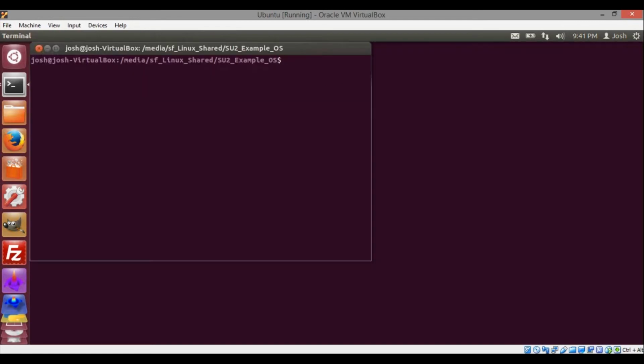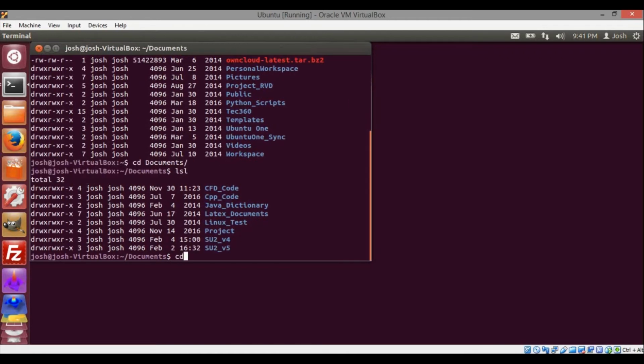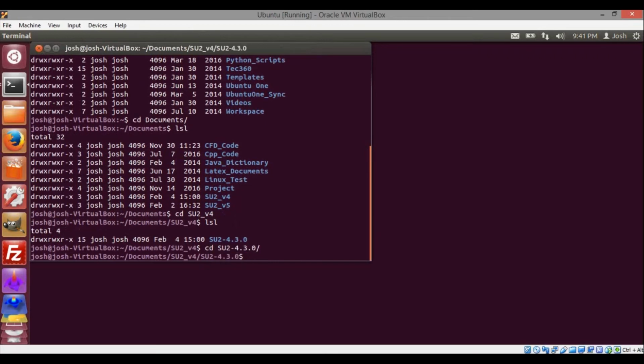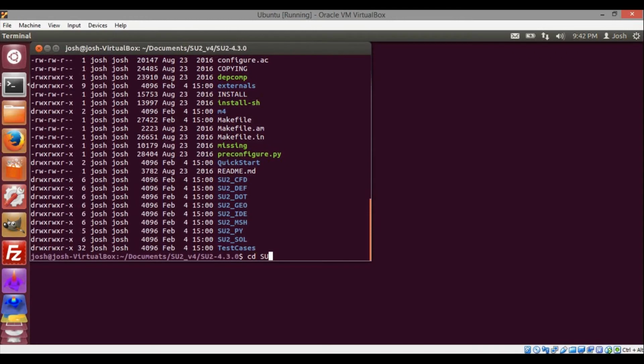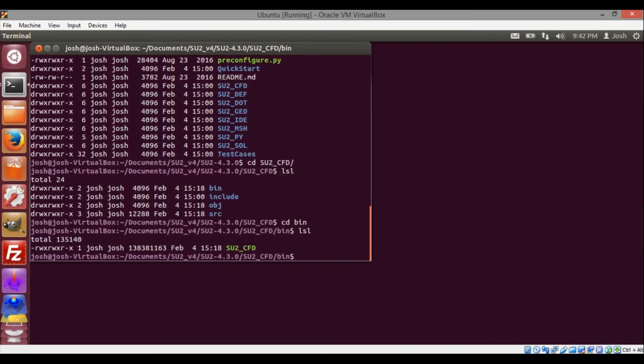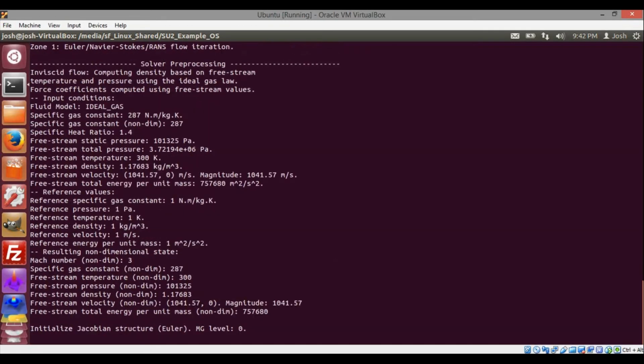So I'm just going to open up a new terminal, and we will cd into documents and then cd into SU2 v4, and then we'll go into SU2 version 4.3, and then we'll go into the SU2_CFD, and then in here we need to cd into the bin, and then here you could see, since it's highlighted in green, this is the executable, the SU2_CFD. So you could always put this entire path and then the configuration file name, and that will run it. But if it's already added to the path, then what we can do is just run, like I mentioned, this SU2_CFD and then the configuration file name, press enter, and it should start iterating.